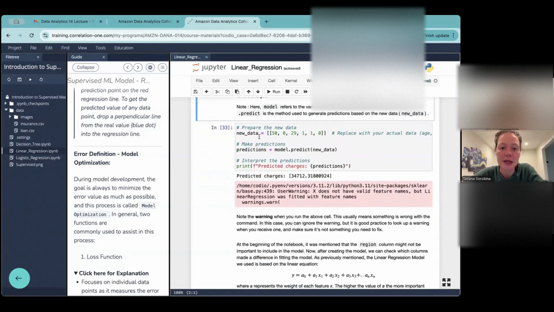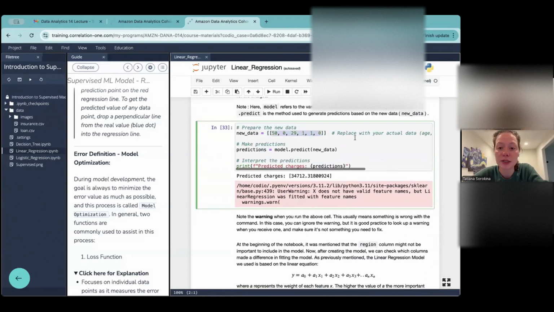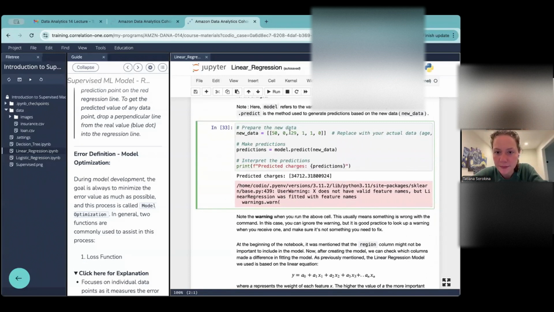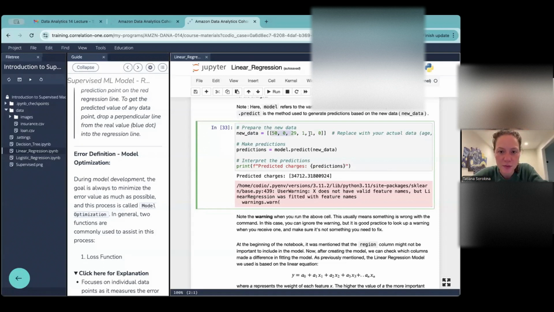And the final step here is to actually run the new prediction. So in our case here, we can put in any combination of our variables. In this case, it would be age, sex, BMI, children, smoker, and region. You can pick whatever you want. So in this case, we picked a 50 years old person, male, who has a BMI of 29, has one child, is a smoker, and is in the Southeast region. That's what this means, right? So you can pick whatever you want, but this was the example that was picked.